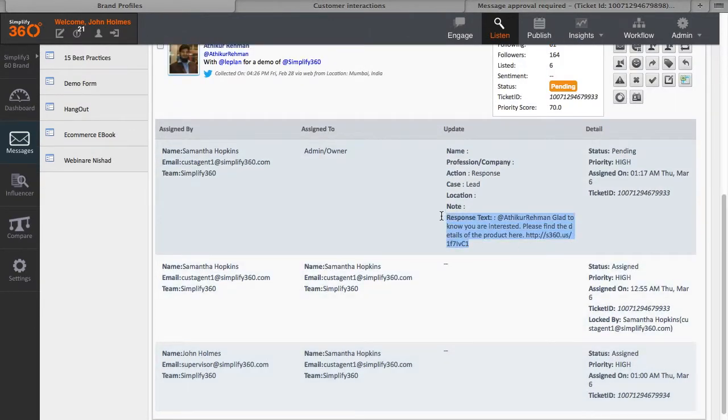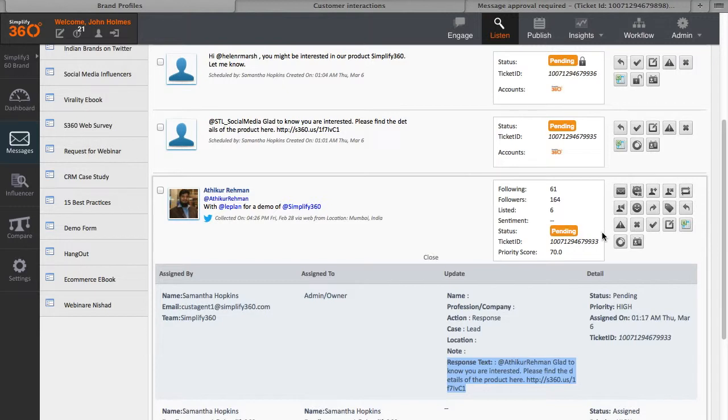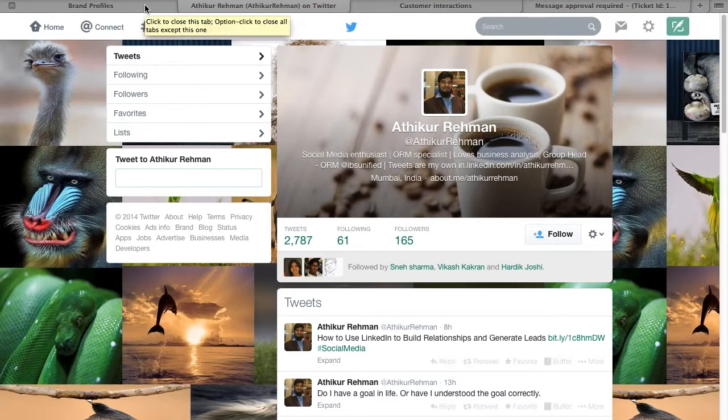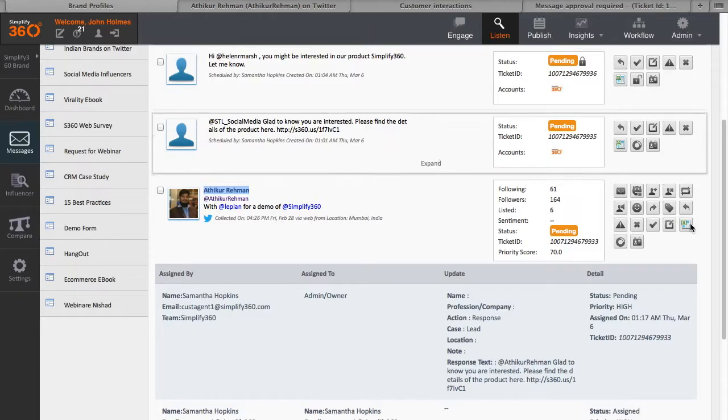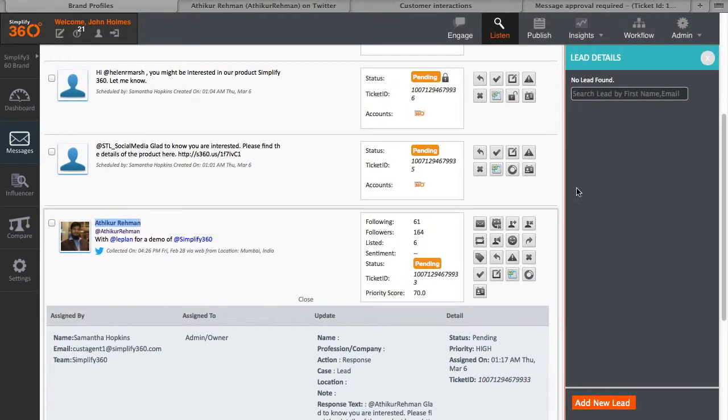I can see the message which has been responded. So based on the criteria, if I find this response is good, I'll approve it, or I will edit and approve it. Now there's also an option here called add lead, which I showed you earlier. Now this is an admin, so I can click on this one and try to view this profile on Twitter. Now I can check and I can say add as a lead, add new lead.